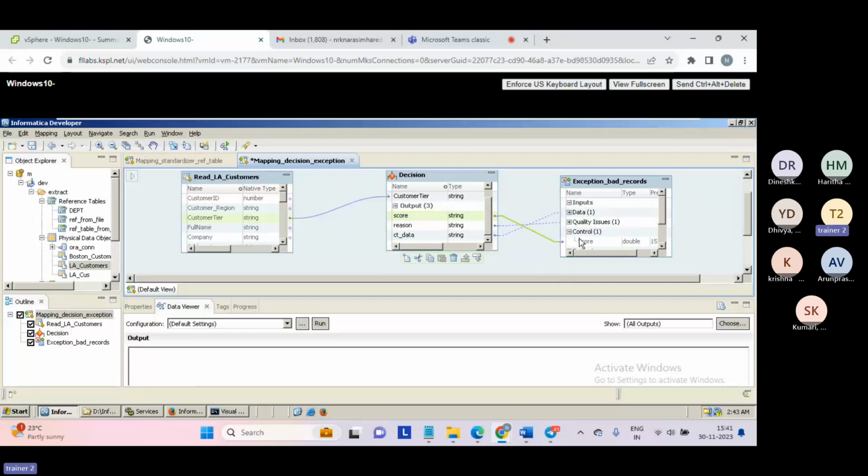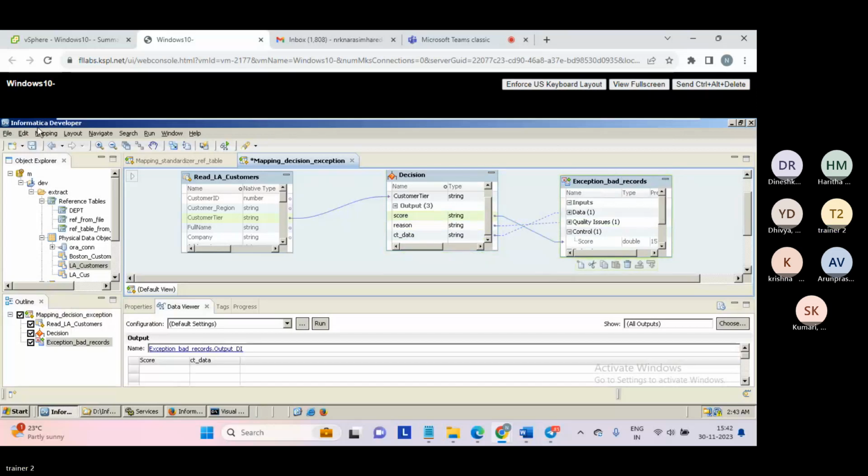And if you have many quality issues, then we need to prioritize. Let's say 2 conditions have been satisfied and each condition has got its own quality issue. Then which quality issue needs to be communicated to the customer or business analyst? That's why we need to prioritize. Whichever has got the highest priority will be communicated. For that, how to configure, we'll see. So let us save and run the exception transformation.